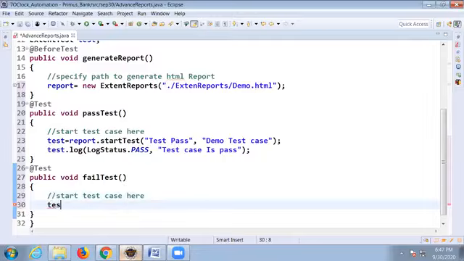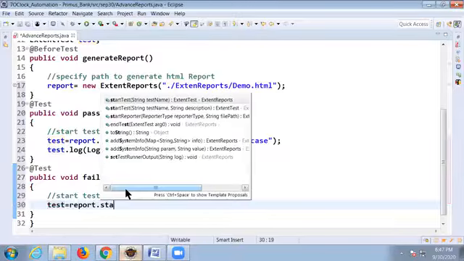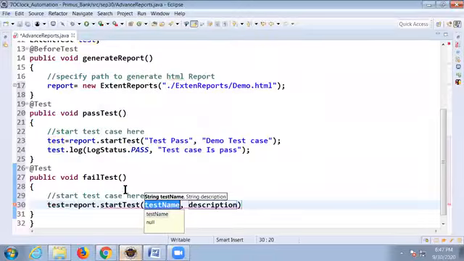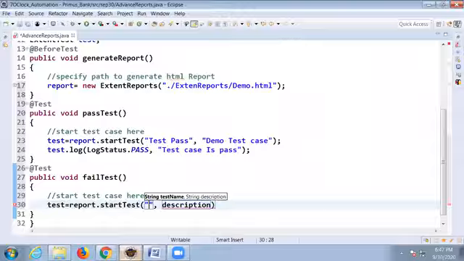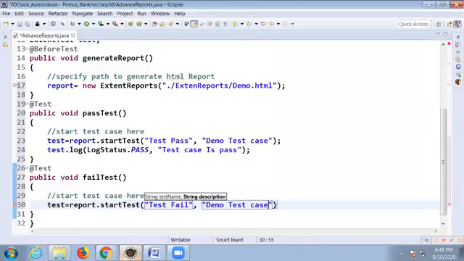What will happen if you don't start your test case? Precondition means it can't log that report. So compulsory for every test method we need to start. So test is equal to, come on guys, report dot start test and give the test case name. My test case name is test fail and write your description. Demo test case fail. Just write for understanding.